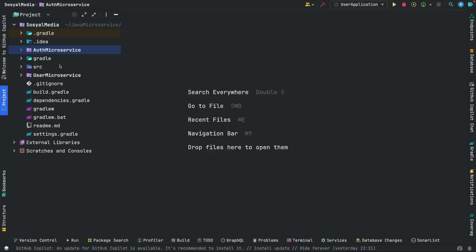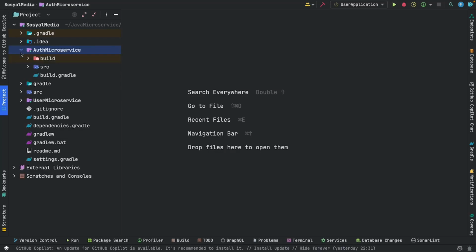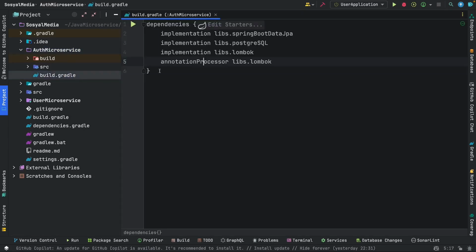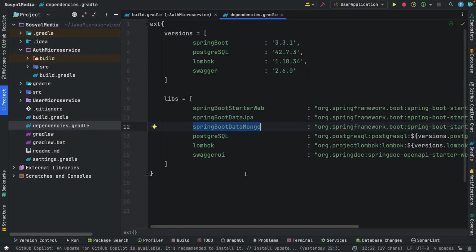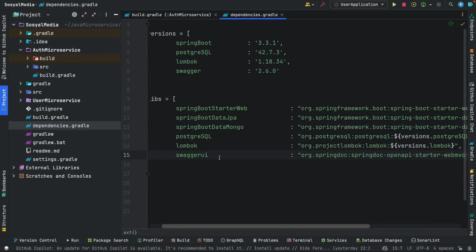Yes, guys, we're going to integrate Feign Client into our Auth Microservice. Here we need to add the implementation of Feign Client to the build Gradle. But we're working with a library, as you know, so we'll need to add Feign Client into the dependencies Gradle. So where does Feign Client come from and how can we add it?